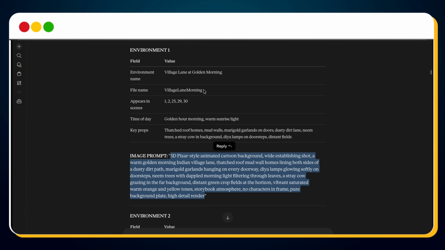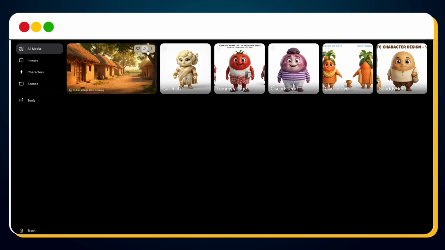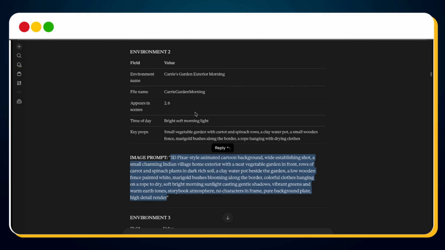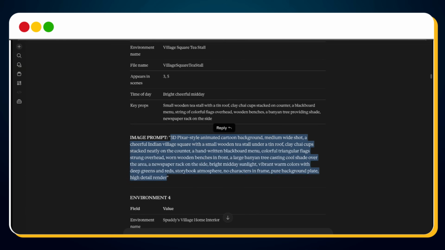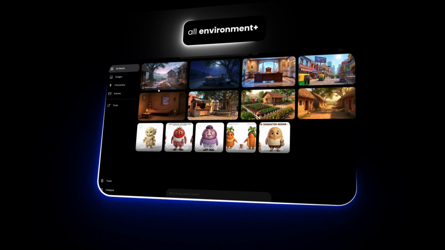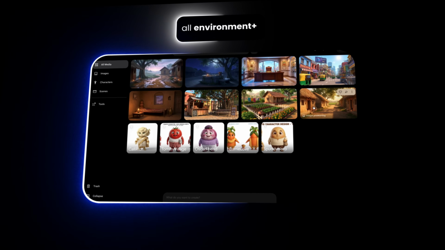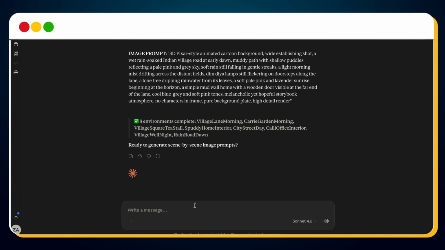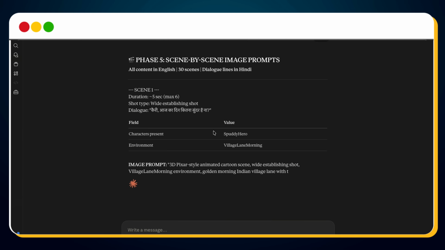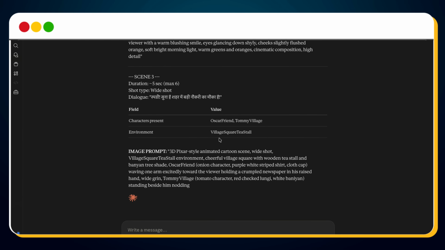Next, go back to Claude AI, copy the file name, and rename the image file with the copied file name. Follow the exact same process to generate and rename all the environment and surrounding images. As you can see, I have generated and renamed all the environment and surrounding images. Next, go to Claude AI and reply with yes again. It will then generate text-to-image prompts for all the scenes.